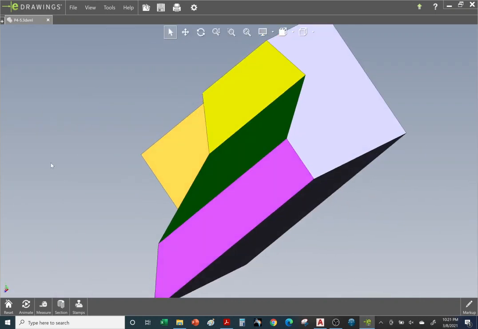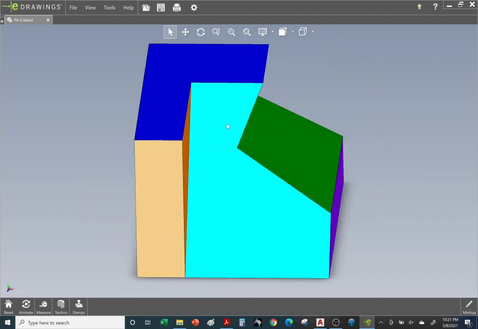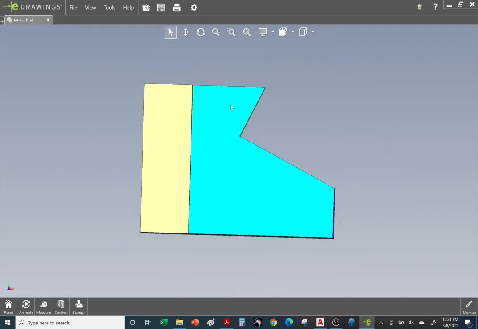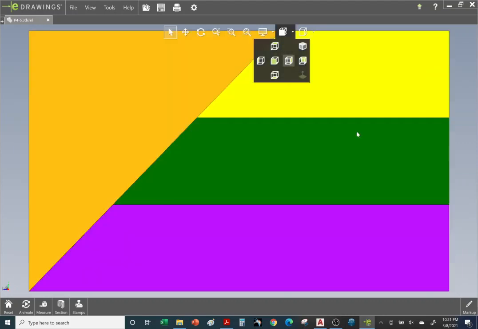No hidden lines in the background to worry about. Any hidden lines are overwritten by the solid object lines. So that front view's done. Okay, that was easy. All right, let's go to the right side view.